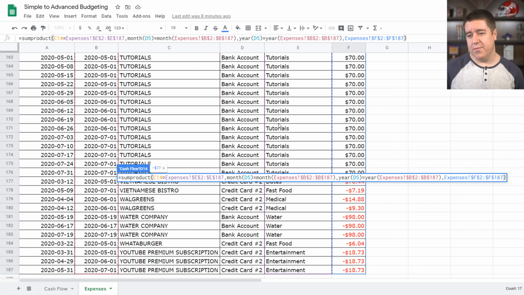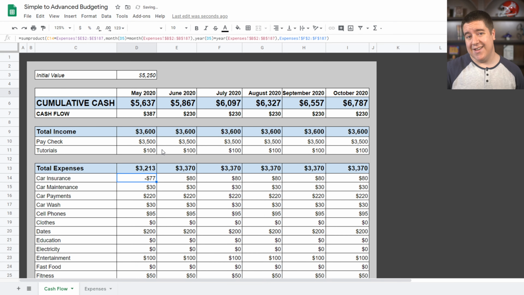Okay, so hopefully you were able to follow that. We're only going to match and actually get numbers when our category matches, our year matches, and our month matches. And if that happens, we're going to do 1 times 1 times 1 times the transaction value, and it will pull it all into that cell. So I'm going to push enter, and we get negative 77.